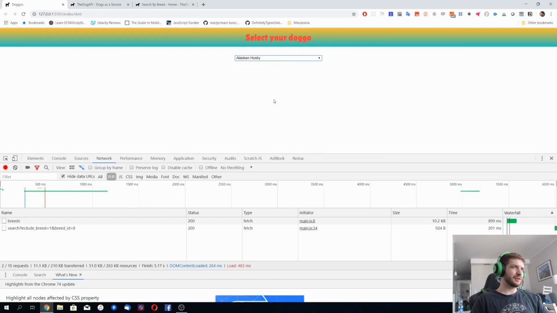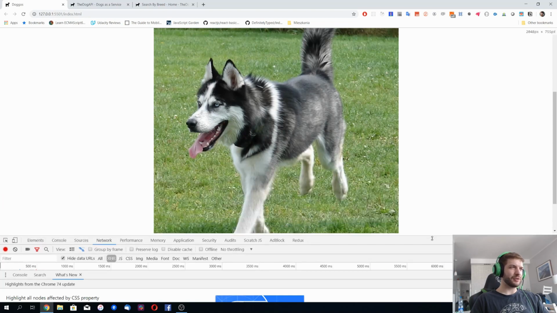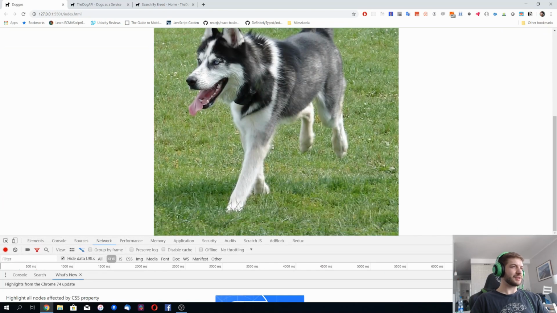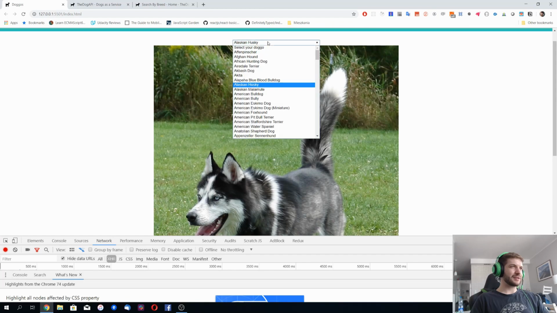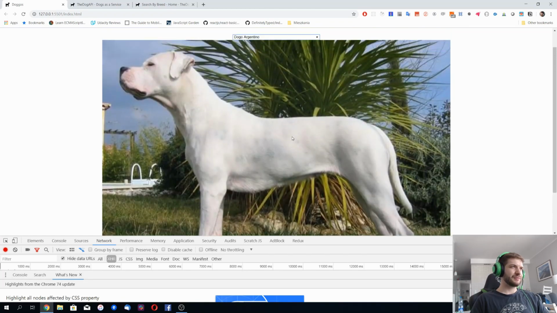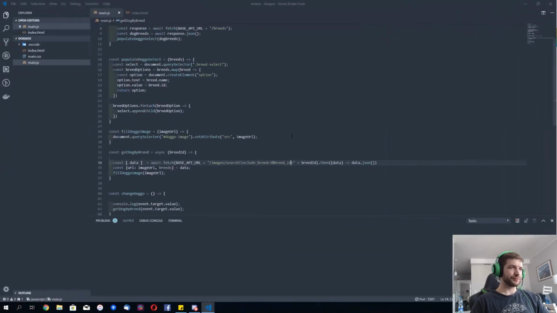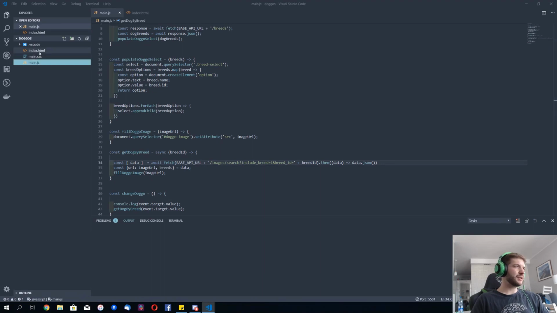And again. Okay, yeah. Now we're talking. This is Alaskan Husky, as far as I know. Nice. Okay. And this is all nice and dandy, but let's try to style it a little bit.